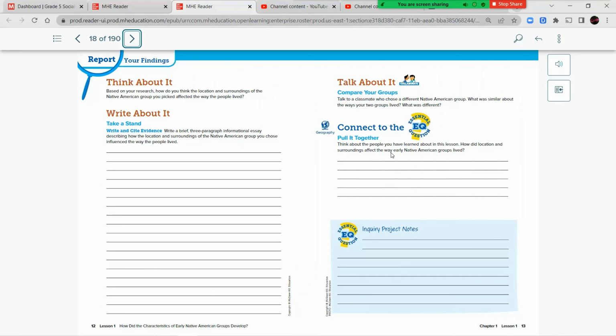Now, over here on the Connect to the Essential Question, it says, think about the people that you've learned about in this lesson. How did location and surroundings affect the way early Native American groups lived? So here you can talk about how the geography affected it, the various different things that they found in their areas, the resources they had. You can outline that in a few sentences.